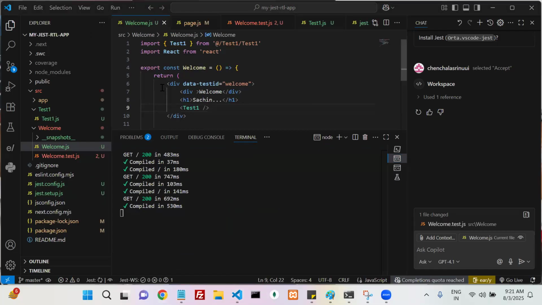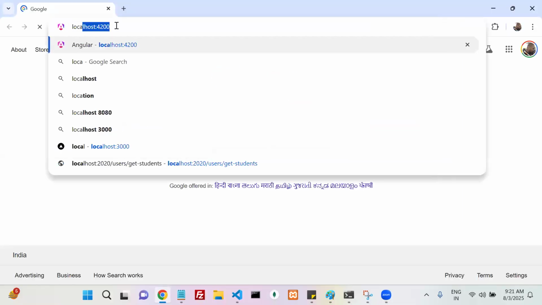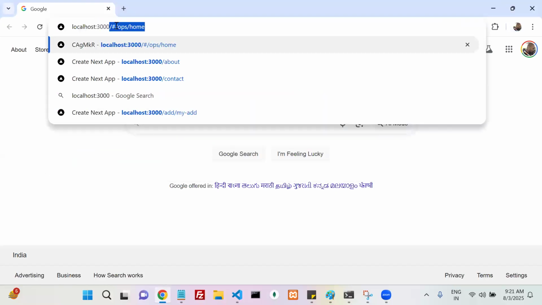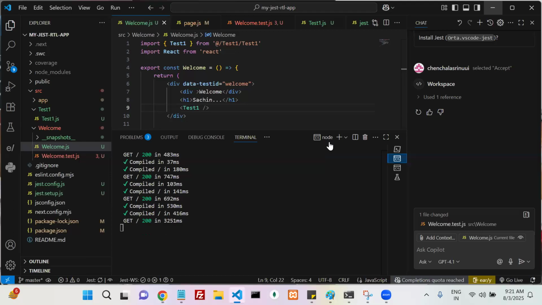Okay, let's go with localhost 3000. In this development mode, I'm checking whether it gives proper output or not. Just check that 3000 is the one. Okay, my Test One component is there.